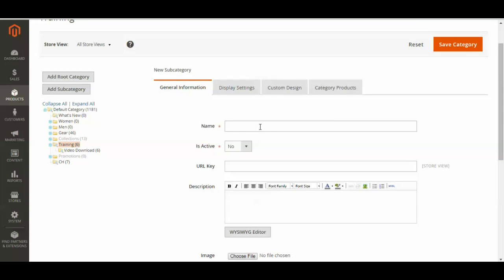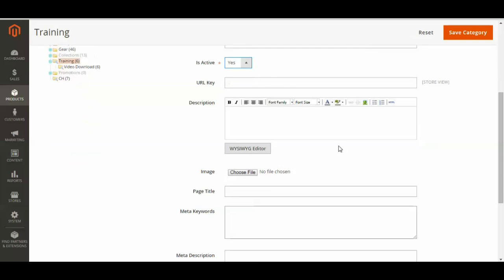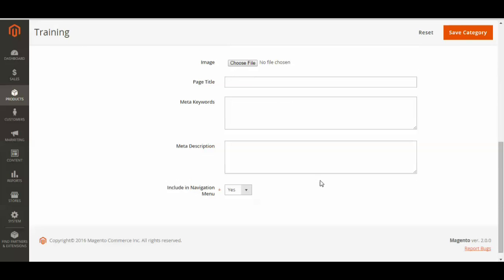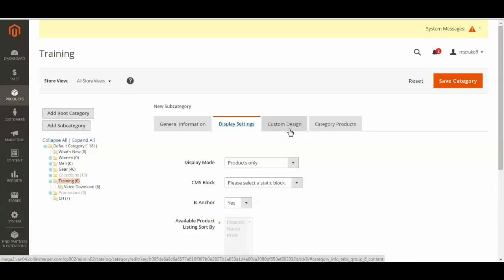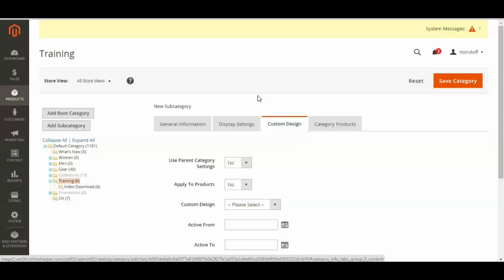Now, you just have to fill in the required information, so a name. And then you must change this to active so it appears on your site. You can enter this information as well, but it's not required. Now, if you want this category to appear on your navigation menu, you must ensure that this is selected to being yes. Now the display settings here and the custom design settings are just extra. You don't really need to fill them in yet.